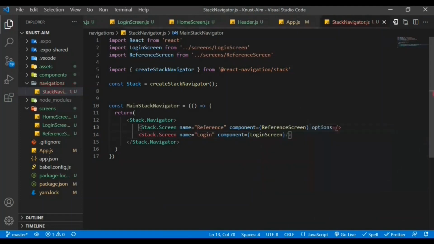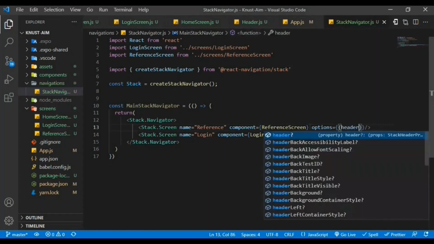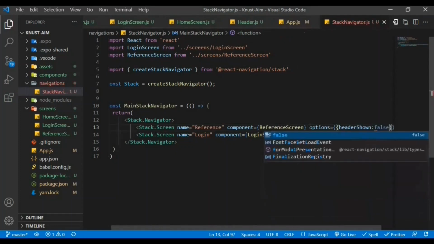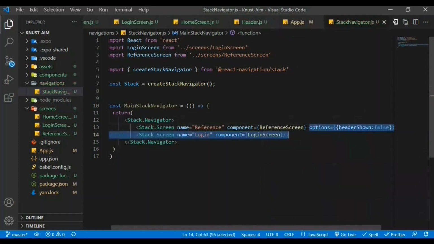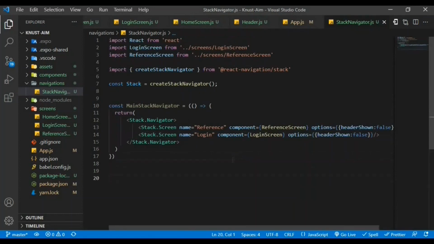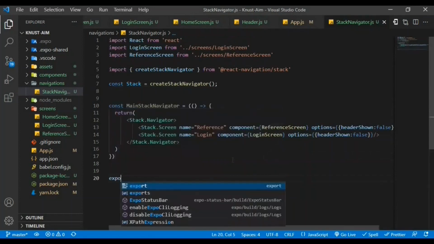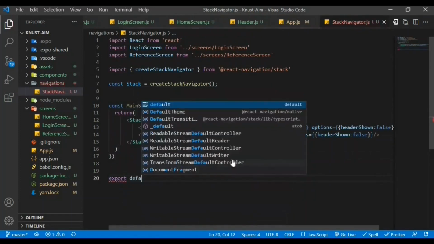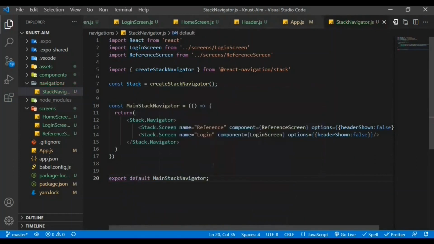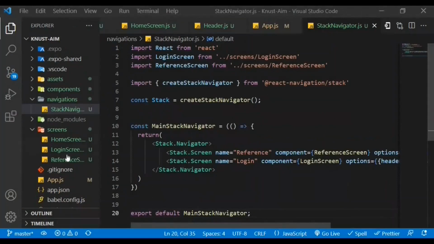Let's pass in some options. We don't need the header to be shown, so let's pass in headerShown of false. Let's do the same for the login screen. Let's pass in a headerShown of false. And also we need to export this to use it somewhere, so we do export default main stack navigator. So with this code added, you can handle navigation between the screens.